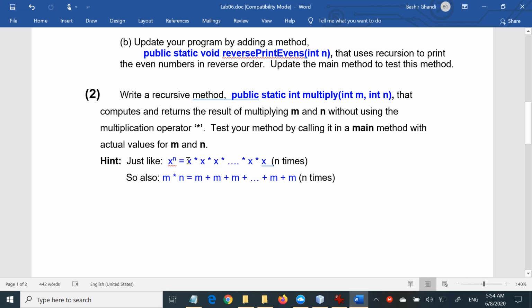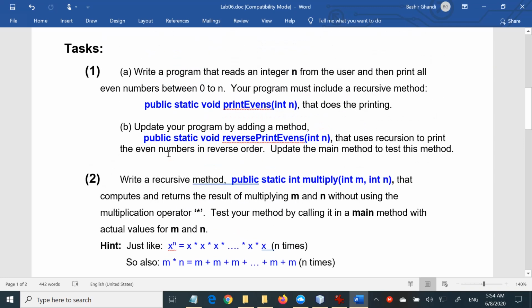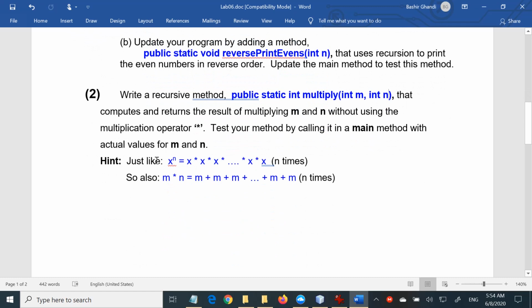Notice here, of course, that both m and n are integers. Please do not use x, because x is normally used for double values. We just stick to m and n as integers in your method. So this is task number 2. You can see that tasks number 1 and 2 are really very, very easy.